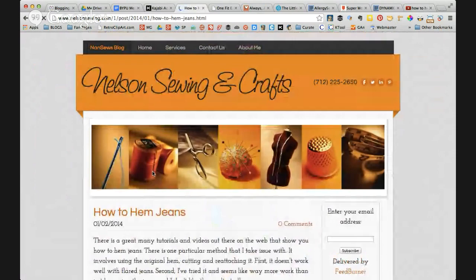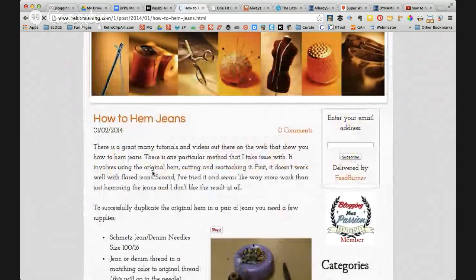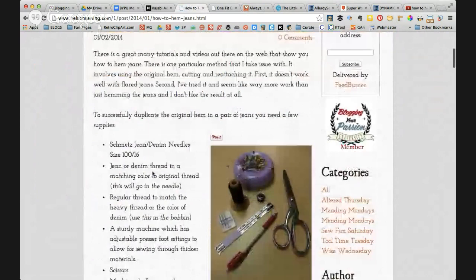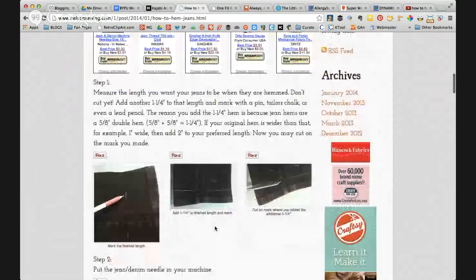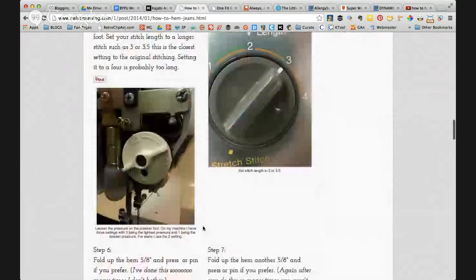So those kinds of things are how you can really take something to the next level and add value to somebody. So if somebody wants to know how to hem jeans, you've got some, yeah, see, this is great. Don't get me wrong. I mean, you've done a really good job explaining this. I mean, all these steps. I mean, this is great.